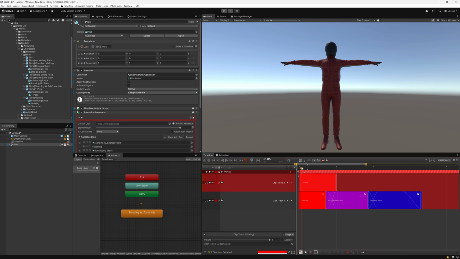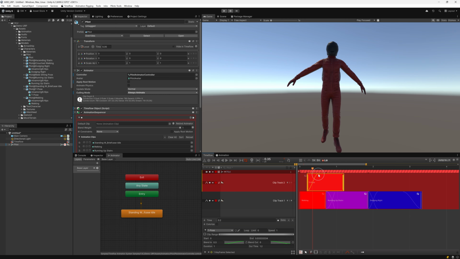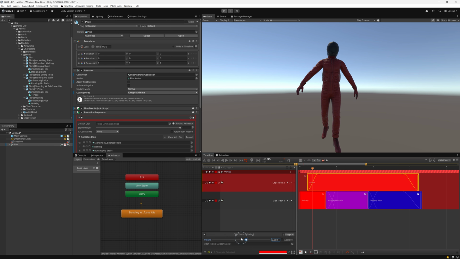Our character is now in a static T-pose for the duration of the clip, since this layer overwrites those below it. With the keyframe selected, we can adjust the in and out blend handles to transition with the bottom layer. Let's extend the keyframe out further so that it covers most of the keyframe range. Another way to blend the animation is to select the clip track and then adjust the weight slider. We can now see that the animations are blended together.